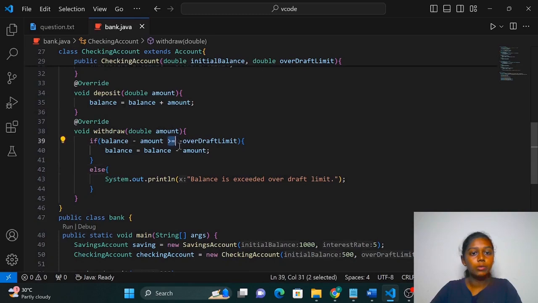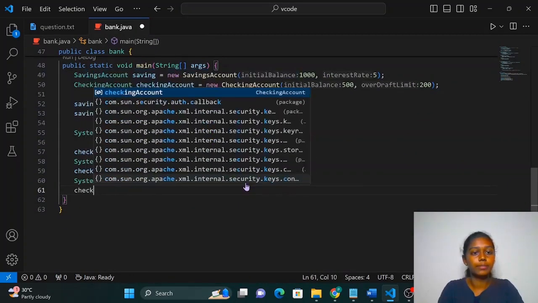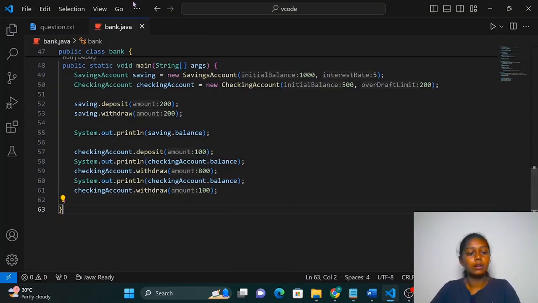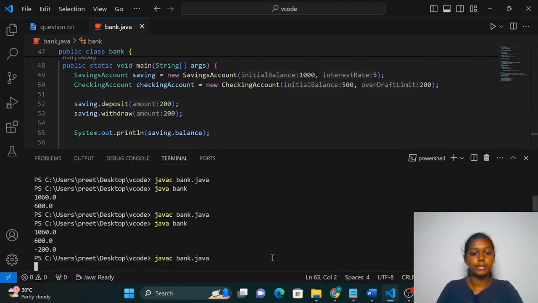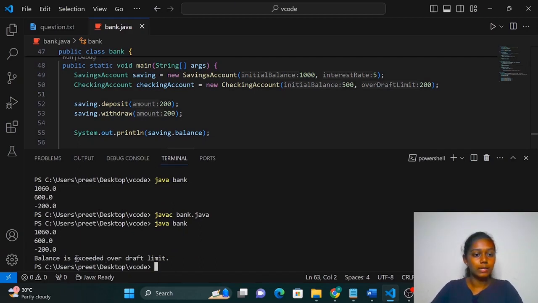It can be equal to, but if I try to withdraw again, let me withdraw again, checking account dot withdraw. Let me now withdraw 100 rupees. Now it will display the message. You can see balance exceeded overdraft limit.